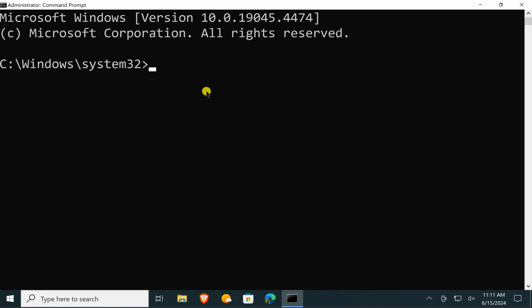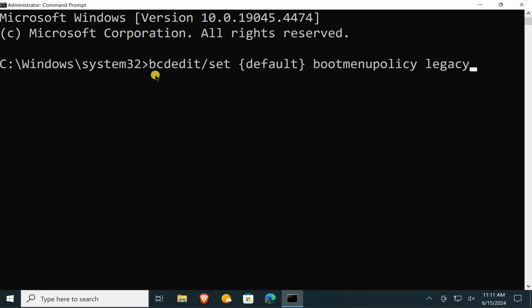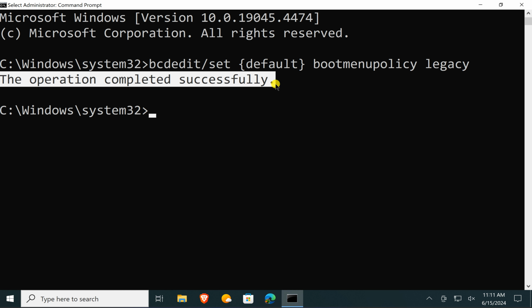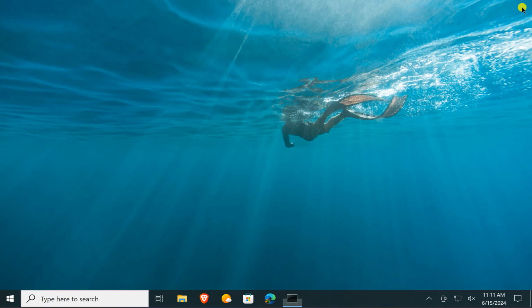In the elevated command prompt window, you need to copy and paste this one command from this one video description that says bcdedit set default boot menu policy legacy. After that, press enter on the keyboard. You should see a message, the operation completed successfully. After that, close this one command prompt window and reboot your PC once to apply these changes.